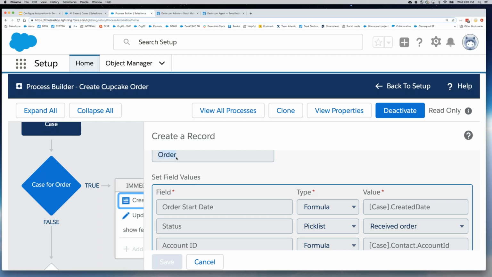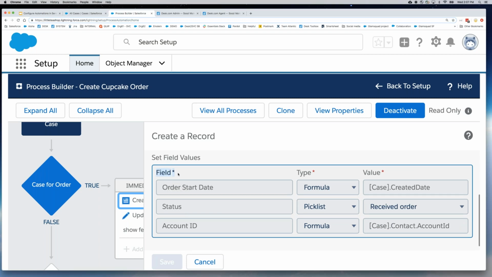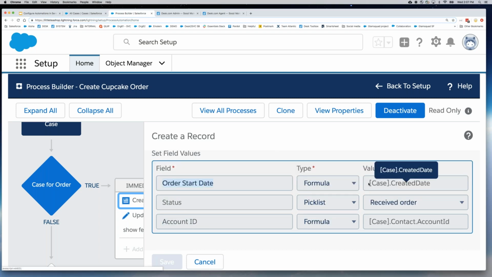And in the order record that I'm creating, I have to specify a few things. There are some fields on the order record that are obligatory. They are required and I have to fill them out in order to be able to create one order record. These are the start date of this order, the status of the order, and which account is associated to the order. So in order to create my order record here, I will set the start date to the actual time where my case was created.